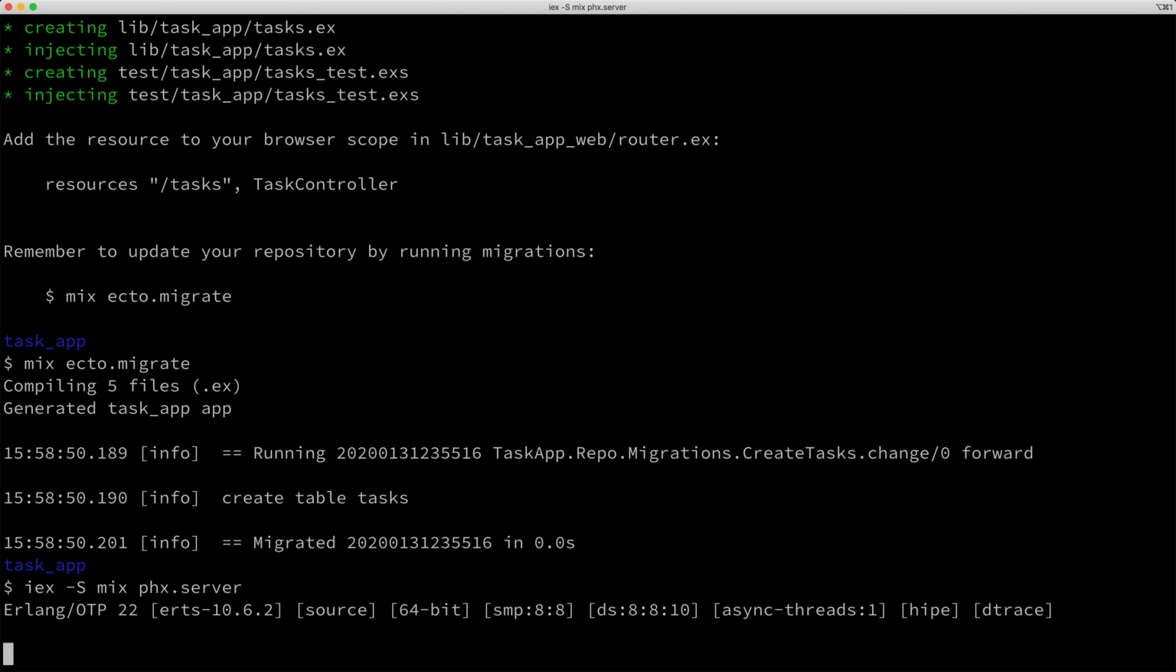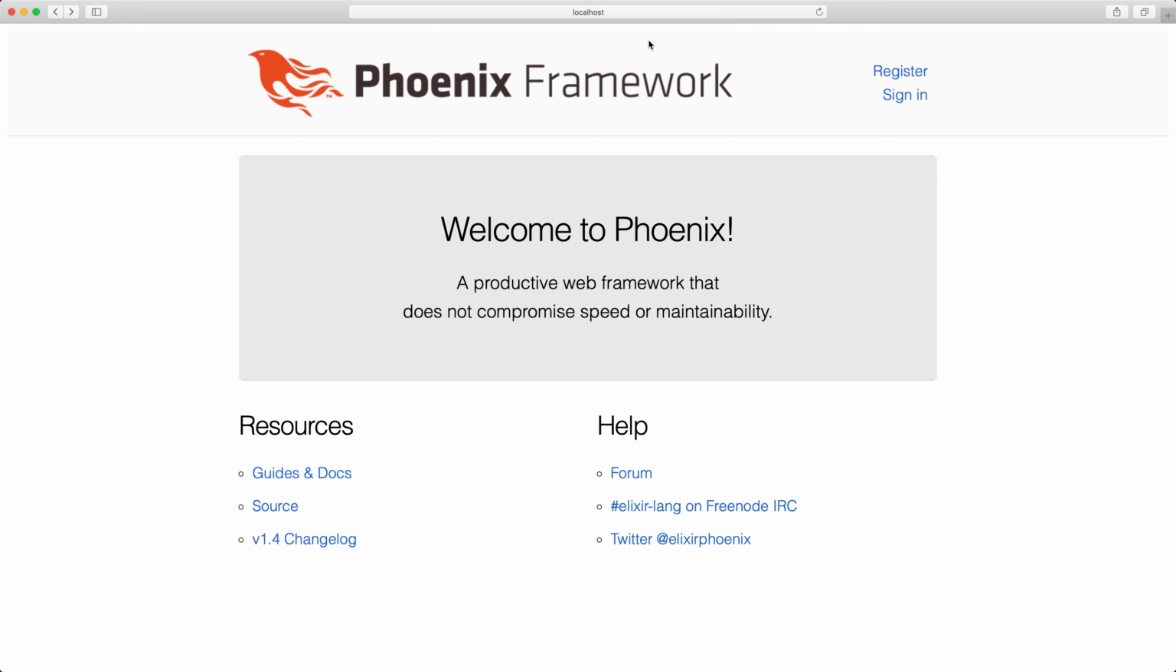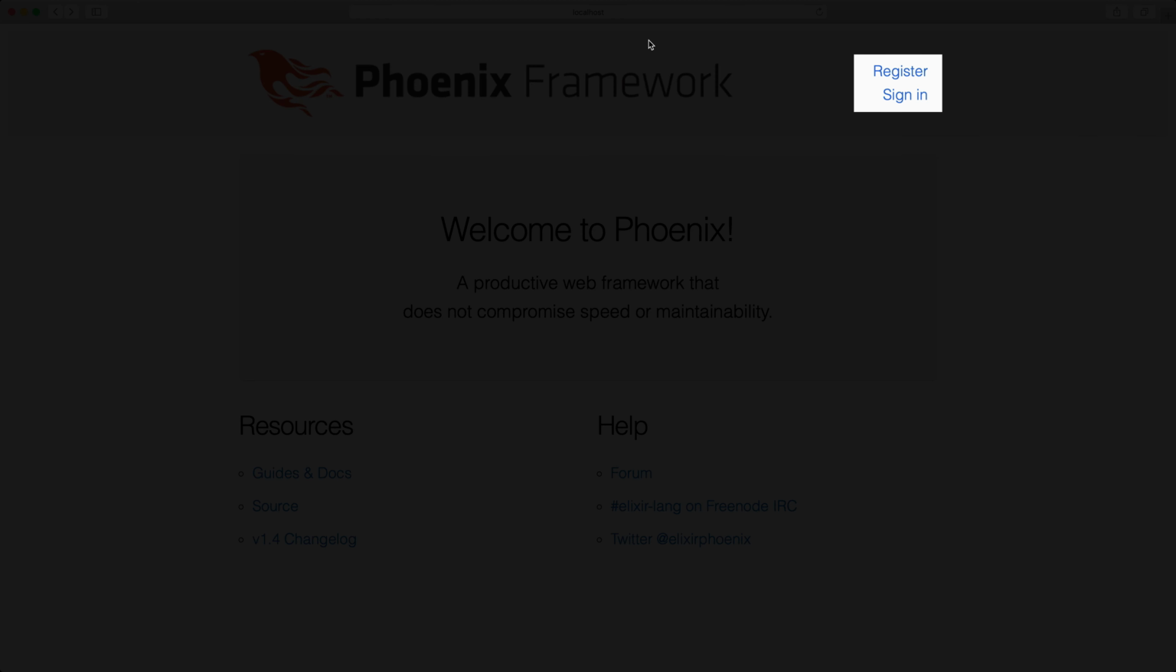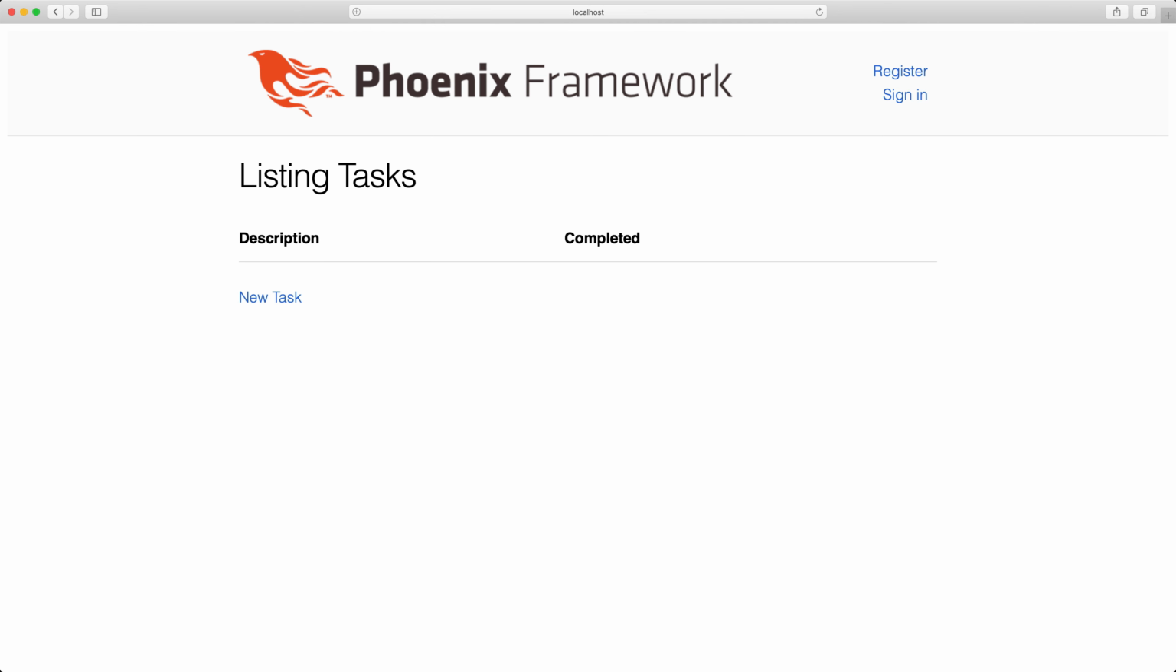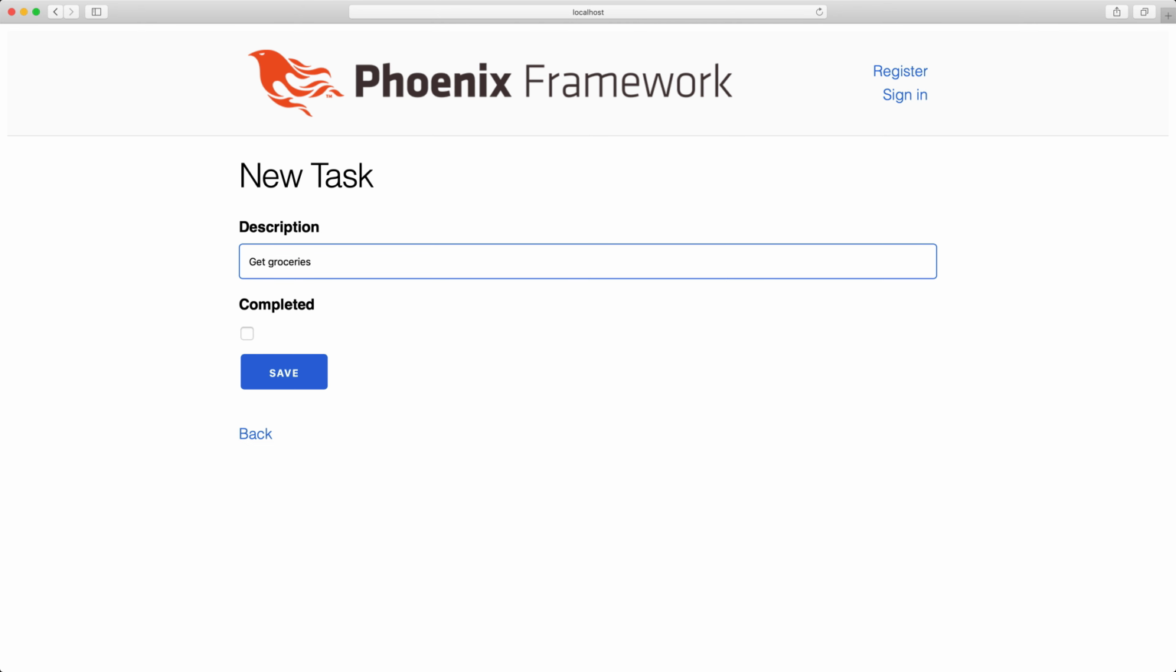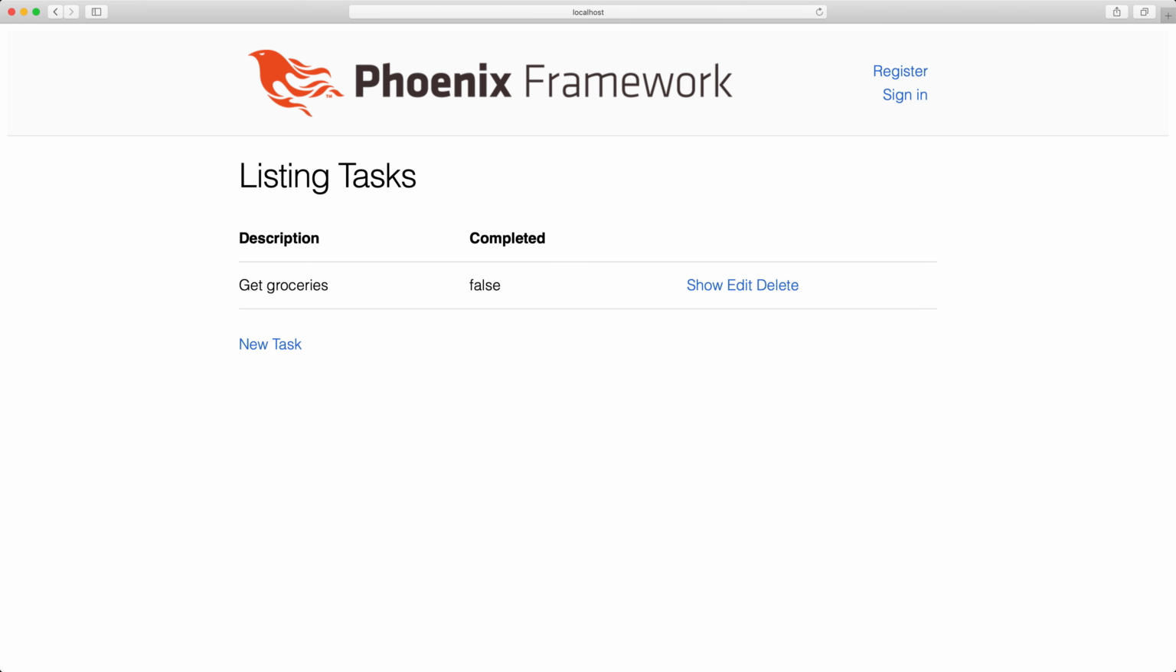Next, I'll start up the server, and I'll open up the browser, and I want you to notice that I'm not currently signed in. Now I'll navigate to /tasks, and we see an empty list of tasks, so I'll try to create a new task. And as you can see, it worked, but the problem is I really only want to allow signed-in users to create tasks. So let's fix this by adding some rudimentary route-based authorization or access control.